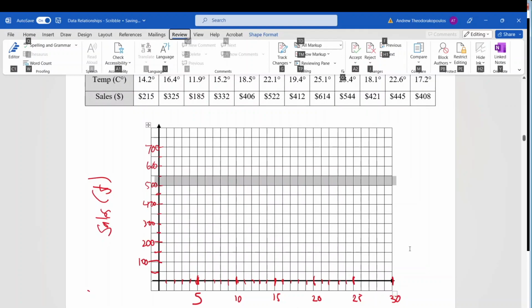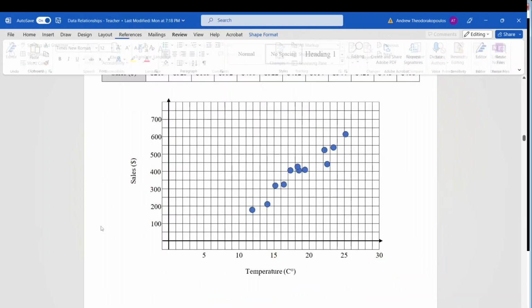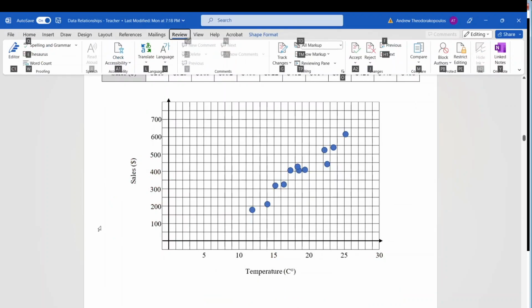Now all we really need to do is mark out each individual point. So here we've got 14.2 degrees and 215 for the dollars. Okay, so now we just have to find where that is on our scatter plot. We line it up, and that's where our first mark will be. Once we continue doing this process, it should look something like this. And you can see here that there is an increasing trend. So the higher the temperature, the more money the shop makes in sales.